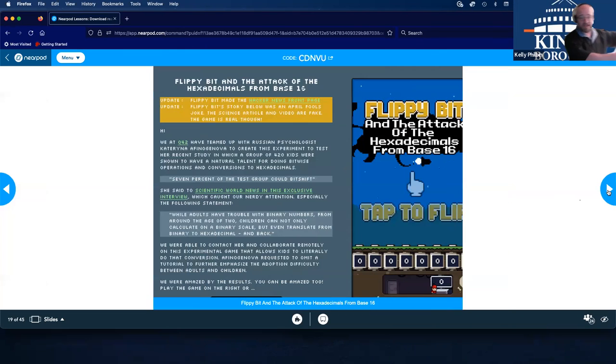We got a video game. So we can actually play a video game on this one. All of you guys out there that have been dying to start a Twitch channel, you can be the first to initiate Flippy Bit. This is like old school Galaga where you shoot missiles at incoming ships or aliens to try to get them to stop, and you have to be able to use hexadecimal to do it.